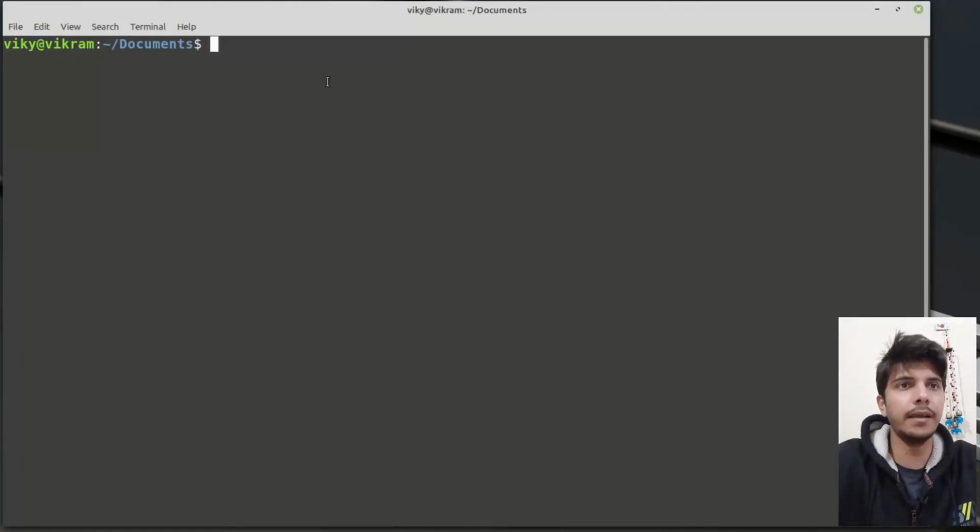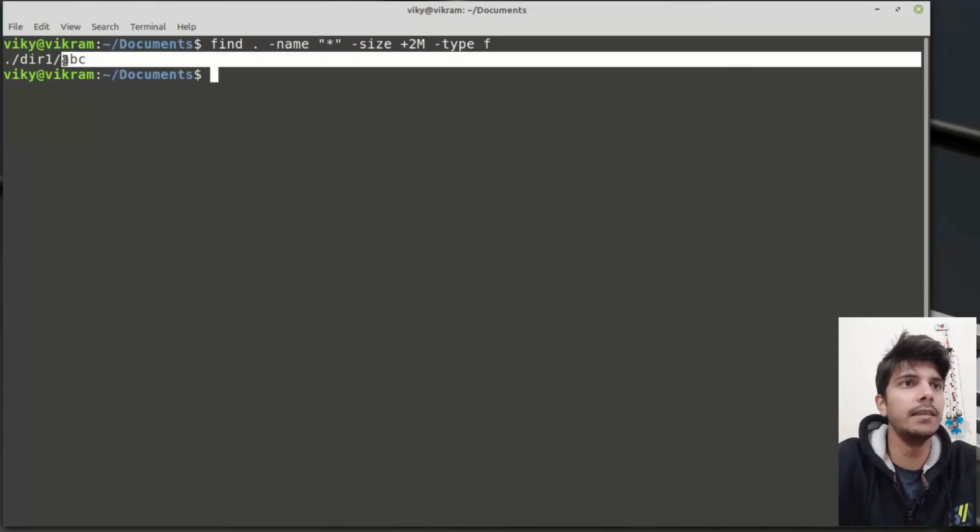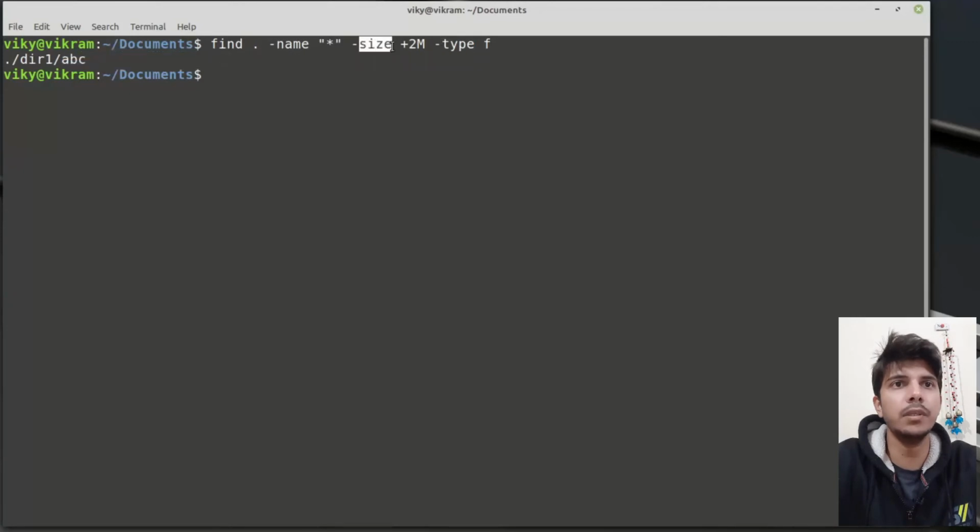So I can write find, and instead of empty I can specify -size. Let's say I want to find the files which have more than 2 MB of size, and the type stays f for files. Now you will see there is only one file that has a size of more than 2 MB.